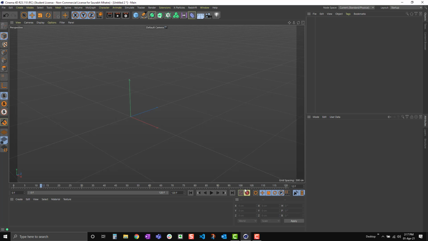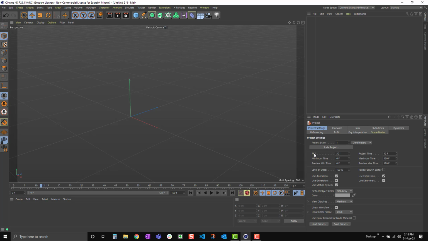It's also always good to first check what the frame rate of your animation is. You can do that by going to Mode and seeing Project. You can see the FPS is 30. So as compared to your timeline, if it's showing 120 frames, it means that this timeline corresponds to 4 seconds of time. Let me give you a quick example.